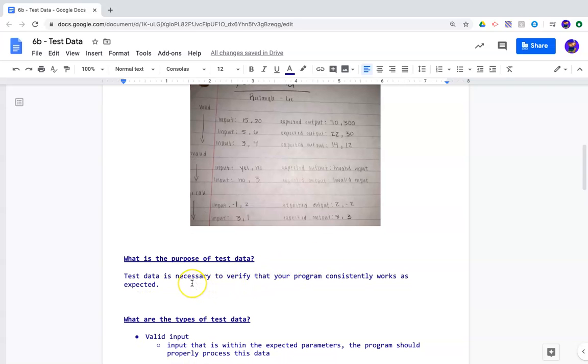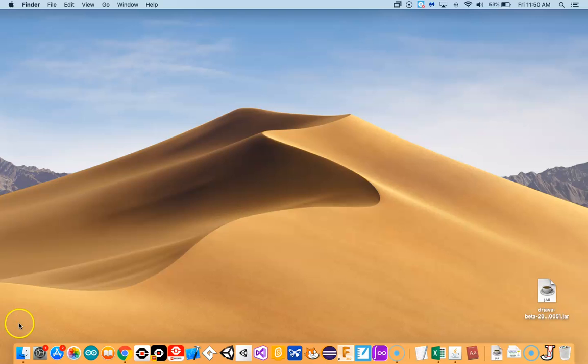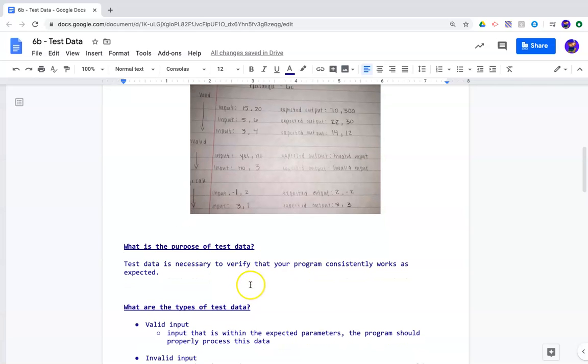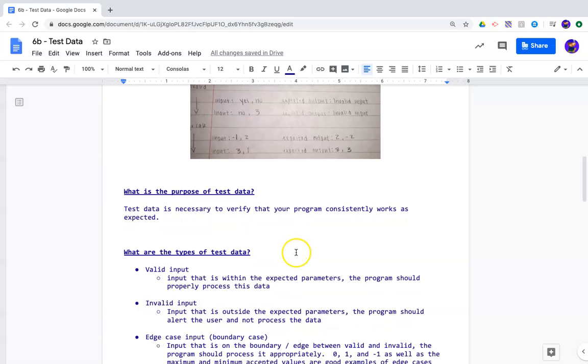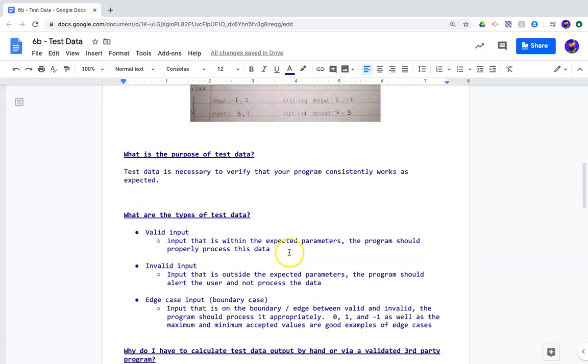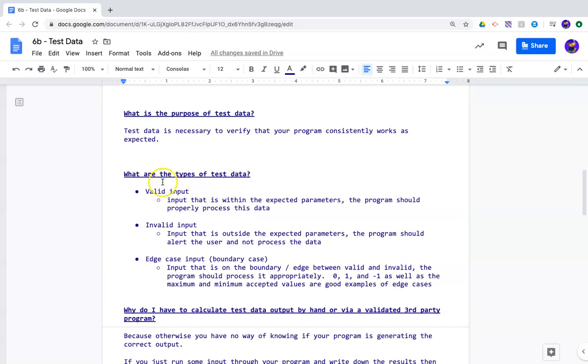Well, test data is necessary to verify that your program consistently works as expected. So we want to make sure that our program actually does what it's intended to do. There are different types of test data. There's the valid input. That is input that's within the expected parameters, and the program should properly process this data and give the expected output.